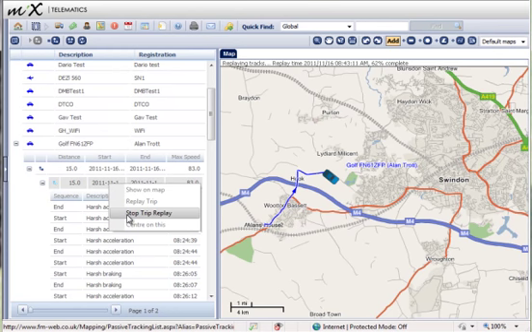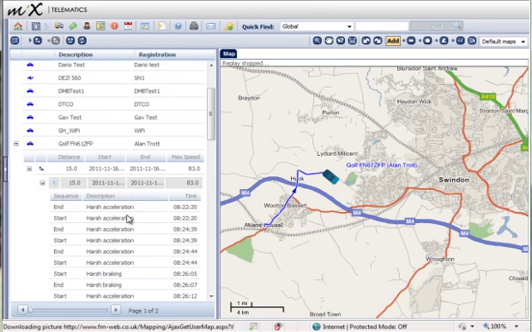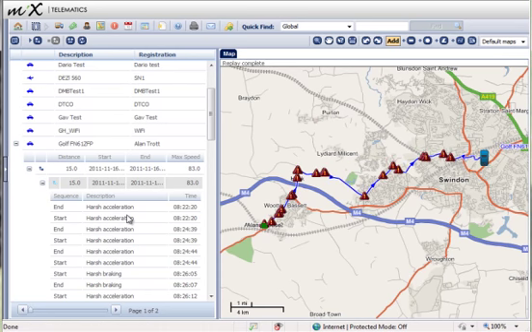We can also center on an event on the map. To do this, ensure that the event list is expanded. Right-click and select Center on this.